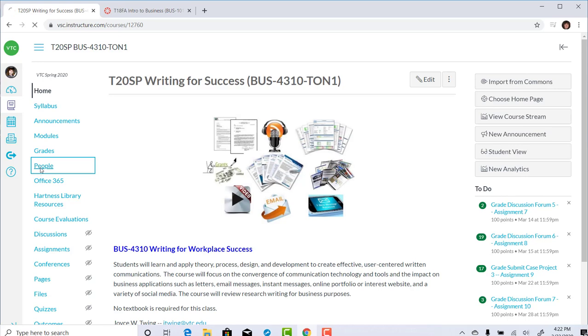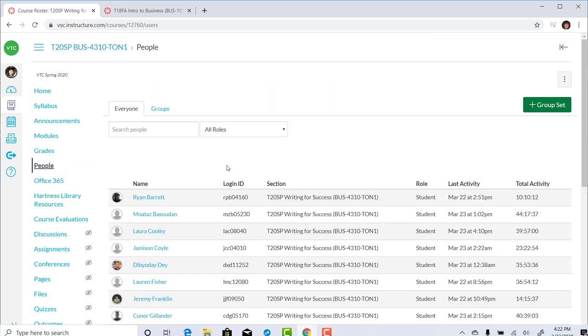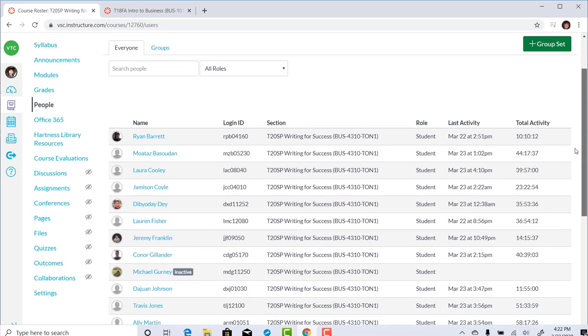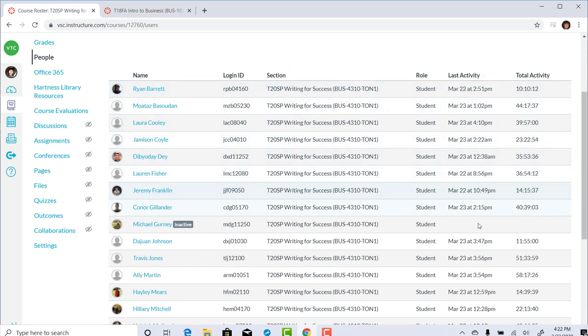If you click on People, you will see over here the last activity, which means the last time the students have accessed the class.